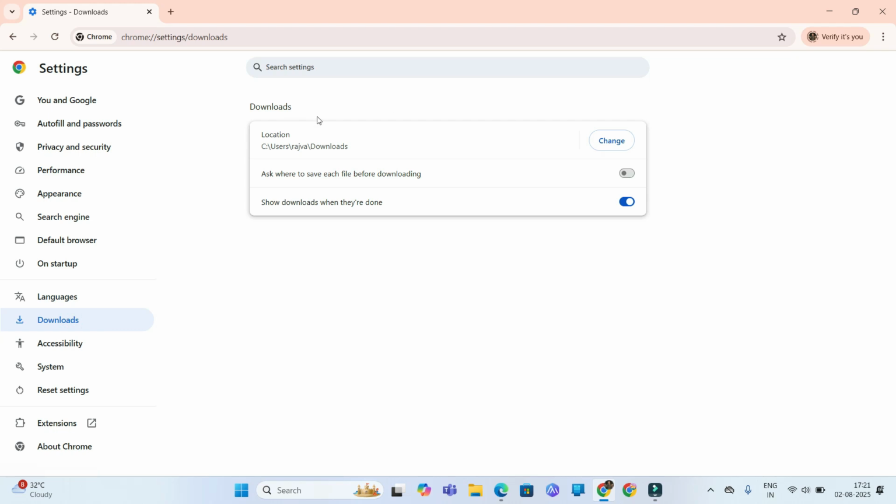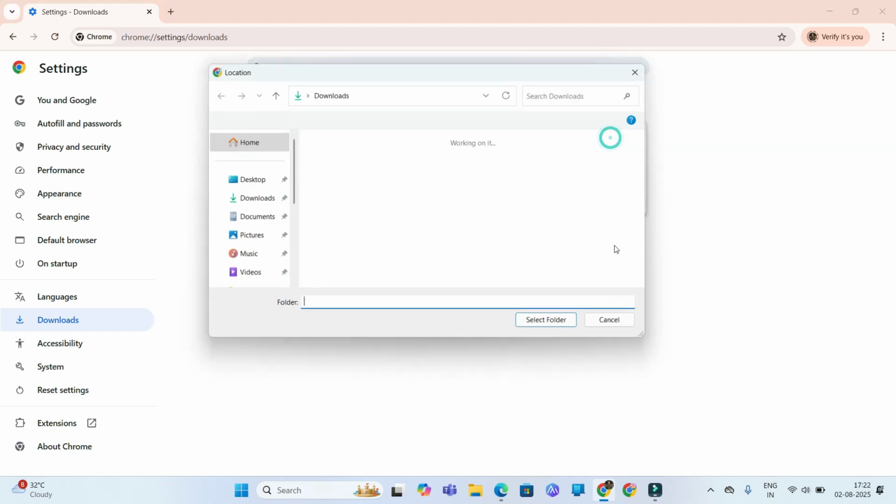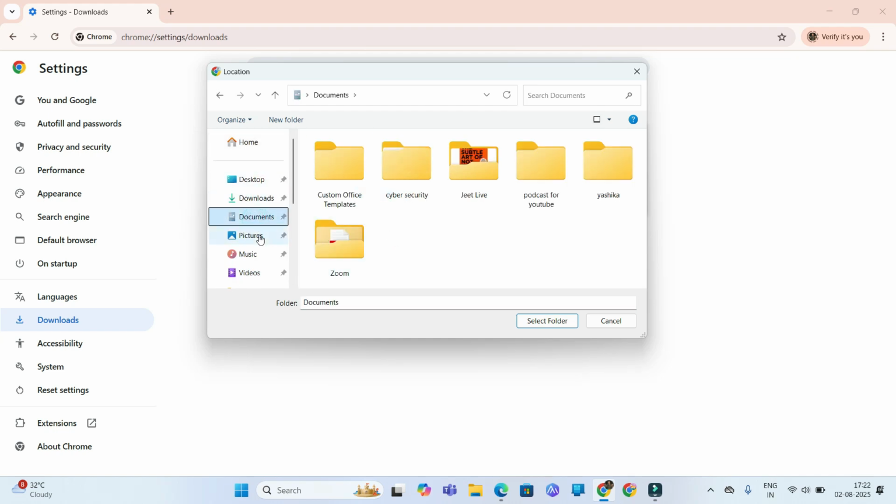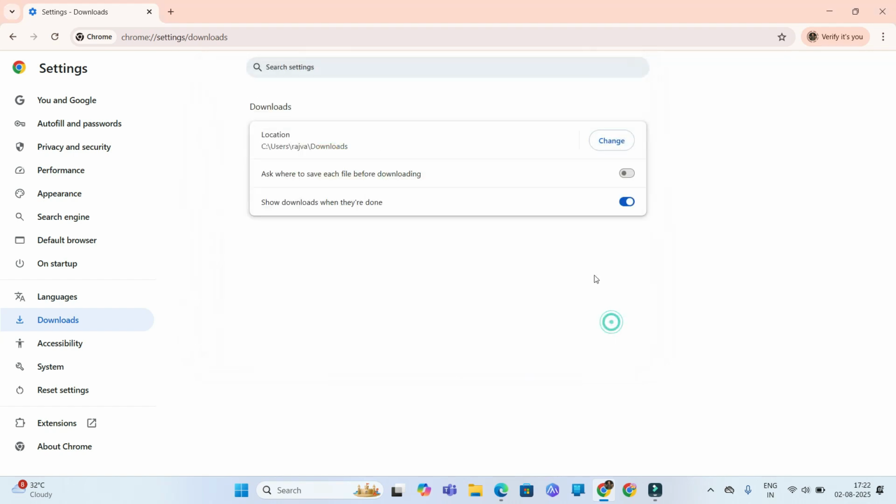When you select the Downloads option, you can see there are lots of options. Here is the location change. I can change the location where I want to download anything: any file, any data, any video. I can change to any location. Suppose you want to download to Documents, just select it and select the folder. I don't want to change it, so I cancel.